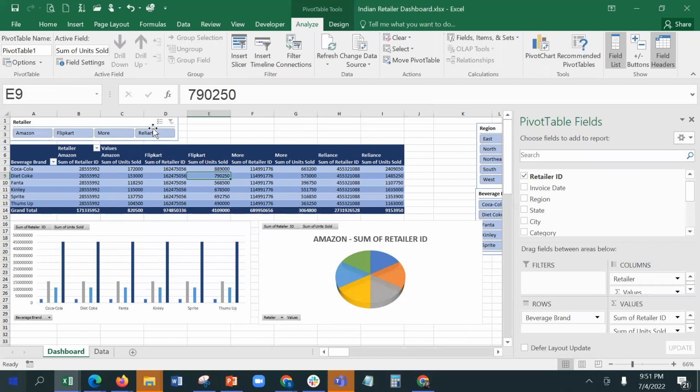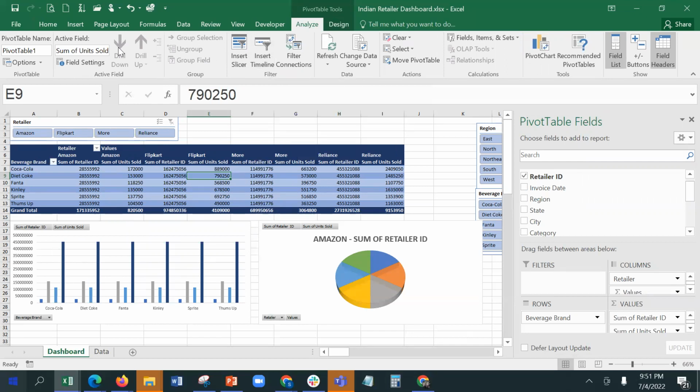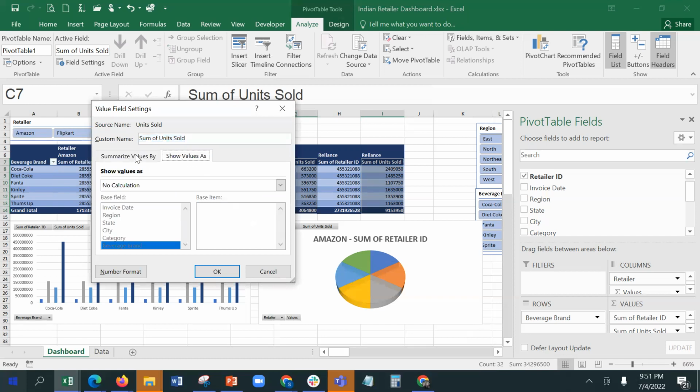Got it? Insert slicer we have used. Timeline is for date related data. Okay, I'll show that to you in a few minutes. And these are grouping, these are drill up, drill down and all that stuff. Like here you have drill down and drill up, depending on how your values are being defined.